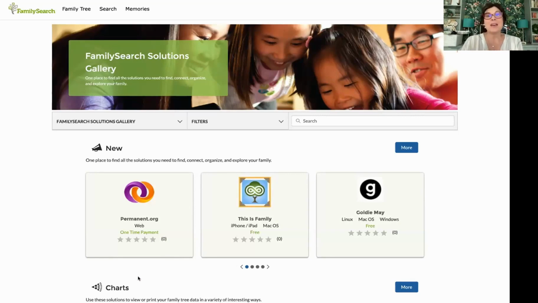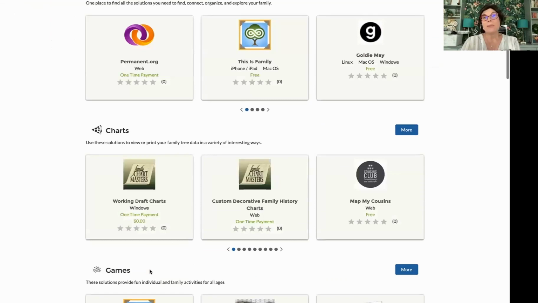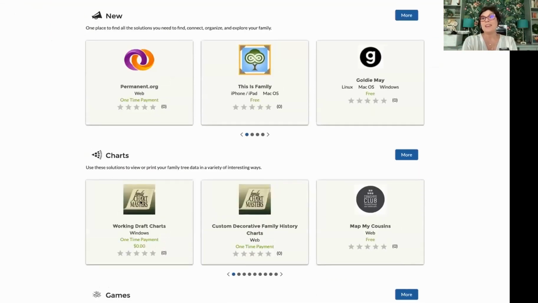So for instance, we can go into one of these chart master companies, and then what we do is we'll go in there, sign in with our FamilySearch login, and they can create all different kinds of charts of our family tree. So FamilySearch has a few options of things that we can print, but this allows us to have a lot of different options. And this is kind of cool too. This is a Map My Cousins. So I highly encourage you to come in and just check out what there is in here.